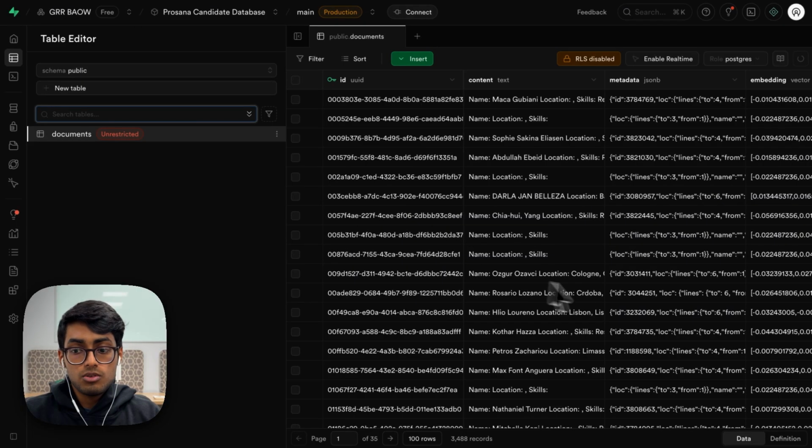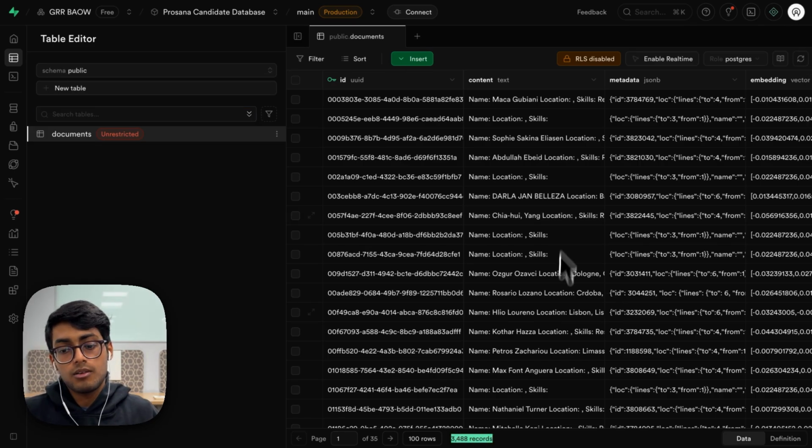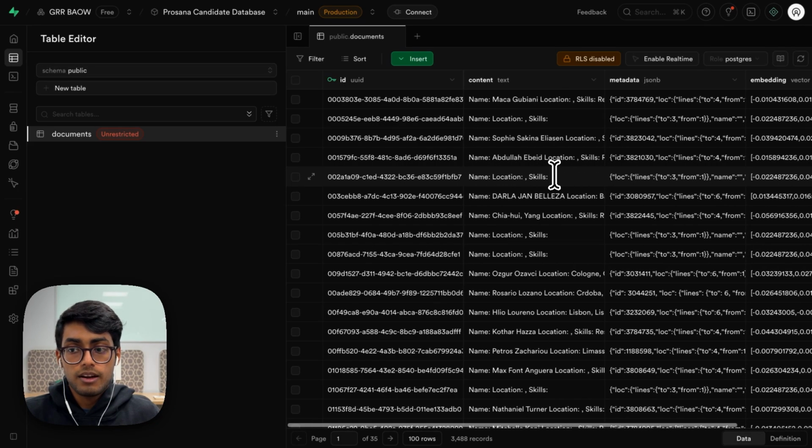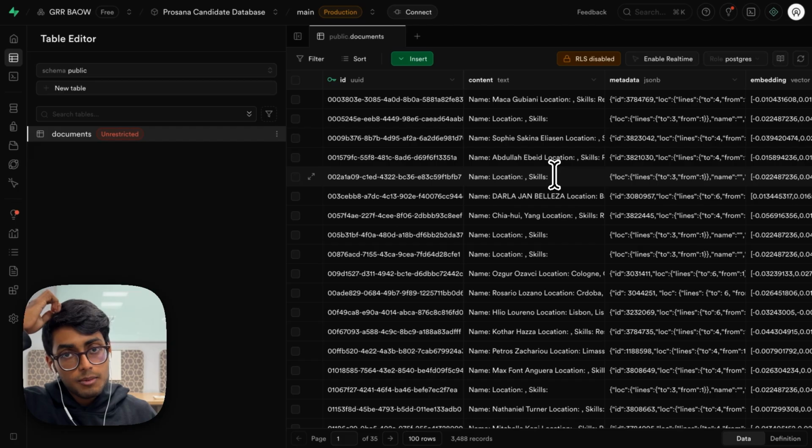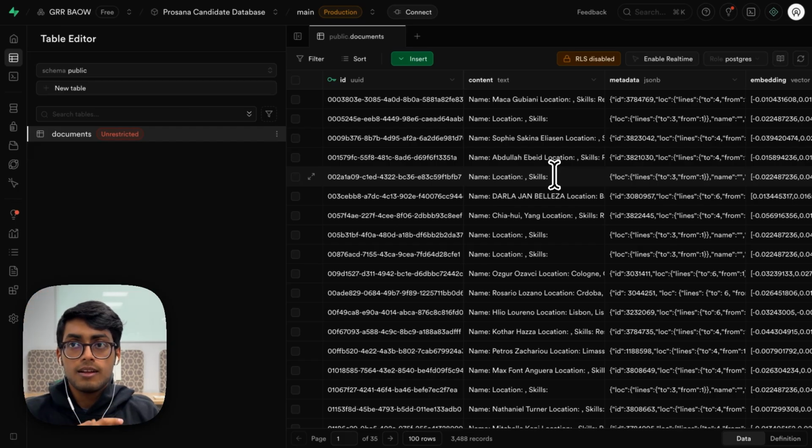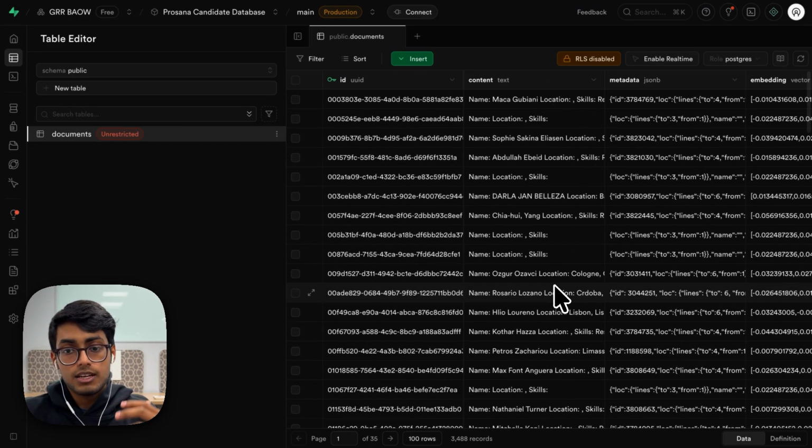So this is what that looks like. Here I only have 3,400 candidates so far, but obviously I'm still adding all of them. I think I have around 70,000 candidates that I'm going to be adding. So how a RAG database works is simple. RAG basically means it's a different way where AI can communicate and go through large sets of data.